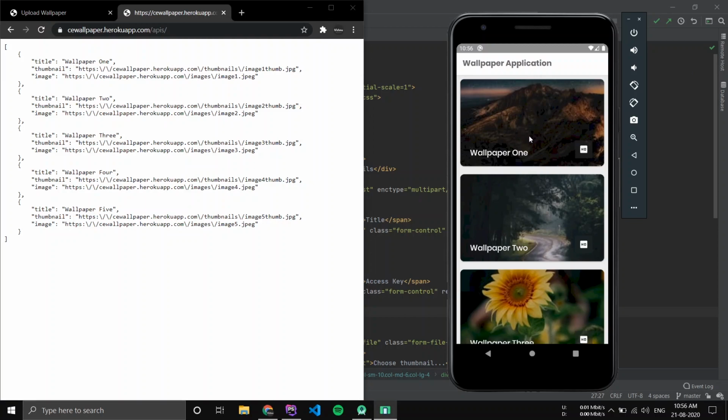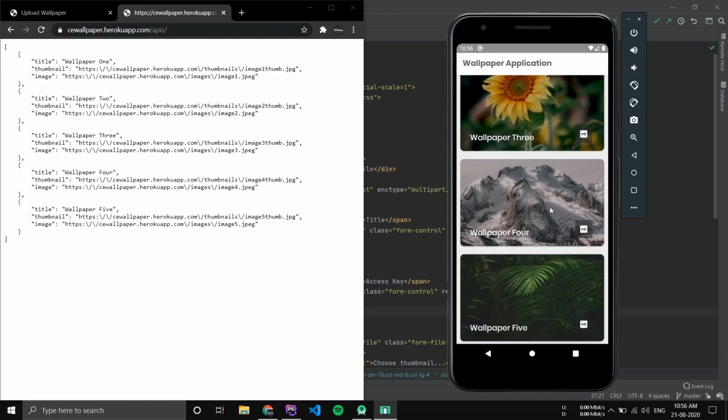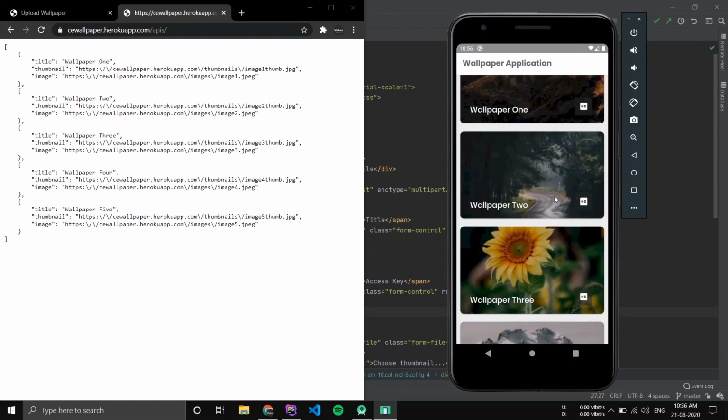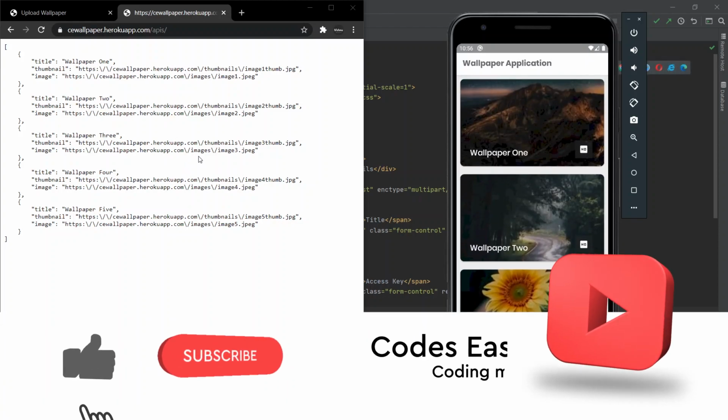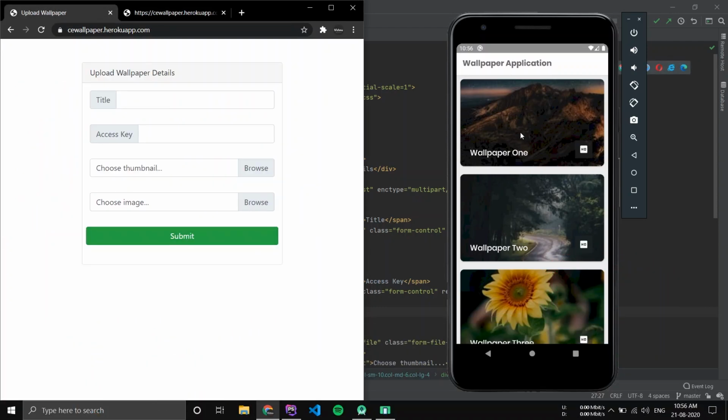The application loads the thumbnail and the title on the first page. Then when we click the thumbnail, it loads the actual image. In that screen, we'll have a set as lock screen and home screen option, and also a download option. So this is what we will be developing in this video. First of all, I'll be explaining how to set up this form, and then we'll be going to the Android application.